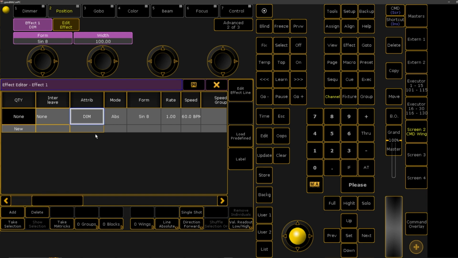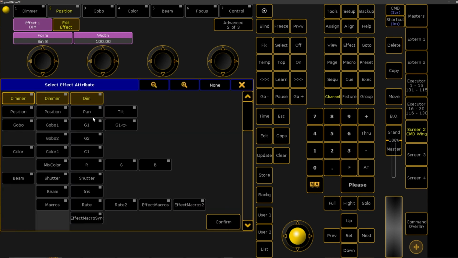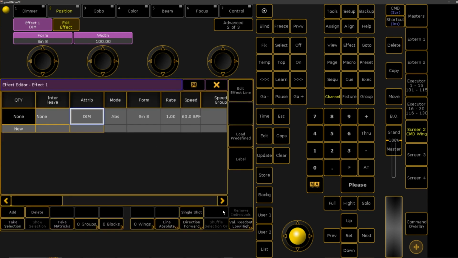So the first thing that we're going to touch on is the attribute. That is what we just selected. So we are affecting the dim channel, so, you know, turning the intensity up and down. We have absolute and relative. You would see this more with positions or really anything that has some sort of movement involved with it, such as zoom or iris, pan and tilt, whatnot.